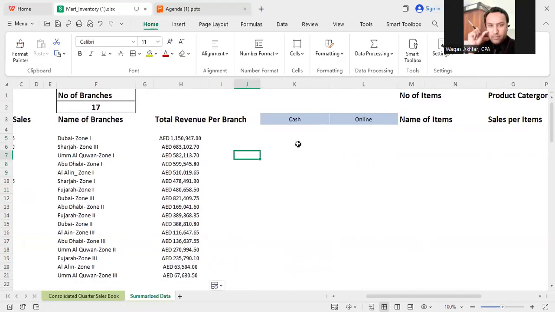As we know, we are accepting payments by cash and online. So we want to know how many cash transactions and online transactions were made during that quarter. For that, we will use the formula again.